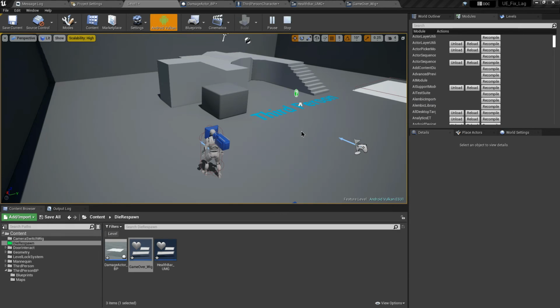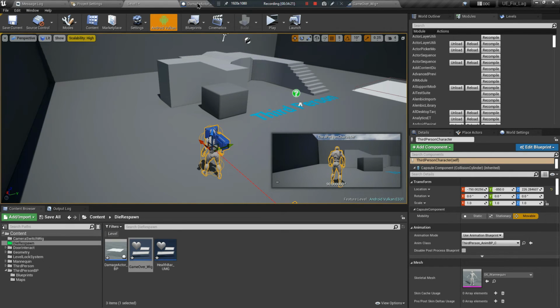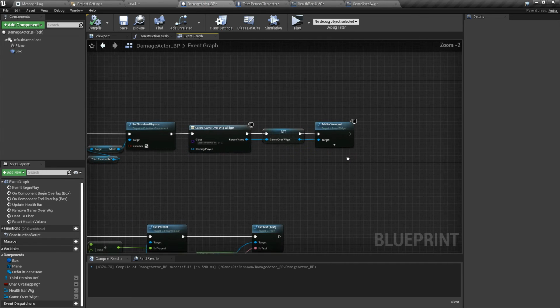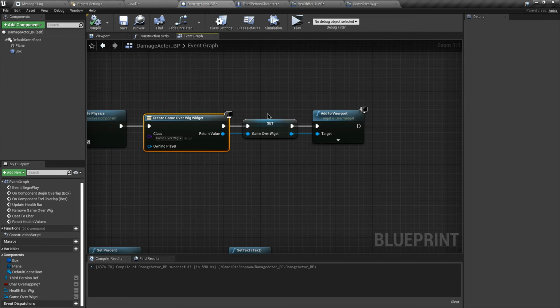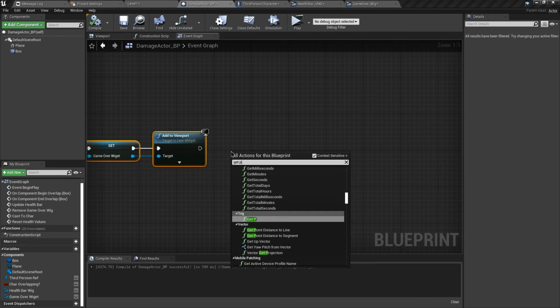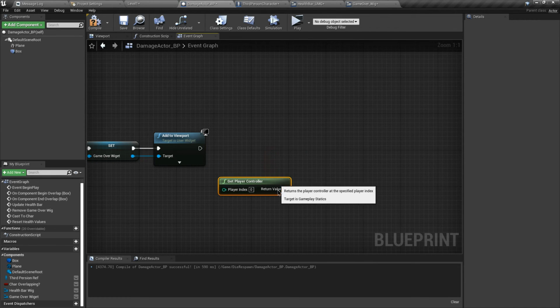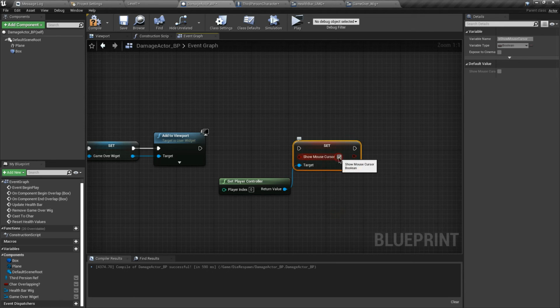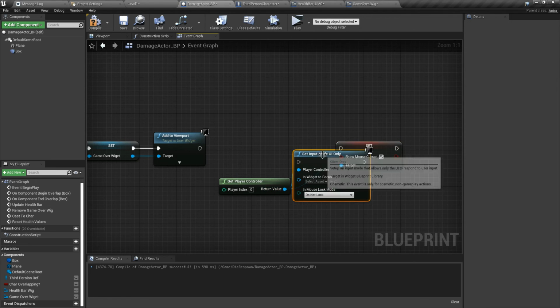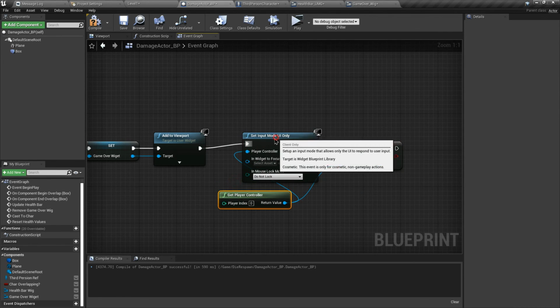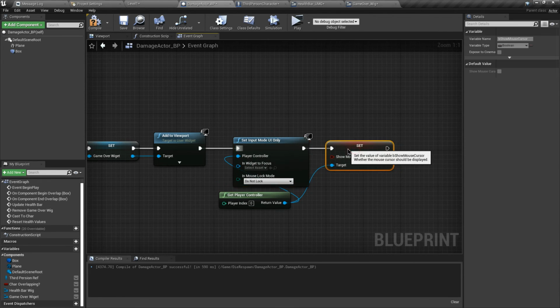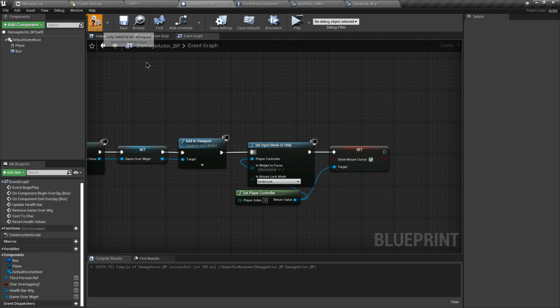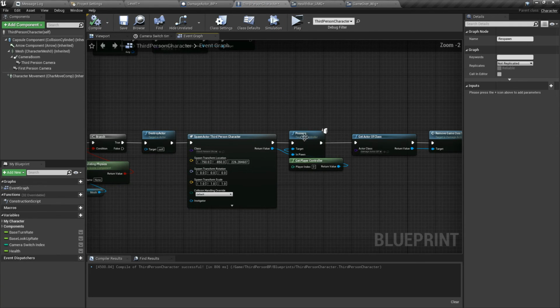So to fix this, let's go back to the damage actor BP. And here, after we create the game over widget, we are going to get player controller, and through the player controller we can search for set show mouse cursor, and make sure you check this. And now you have to search for set input mode UI only. Now attach the parameters and execution pins. Now compile it, and let's go to the third person character.